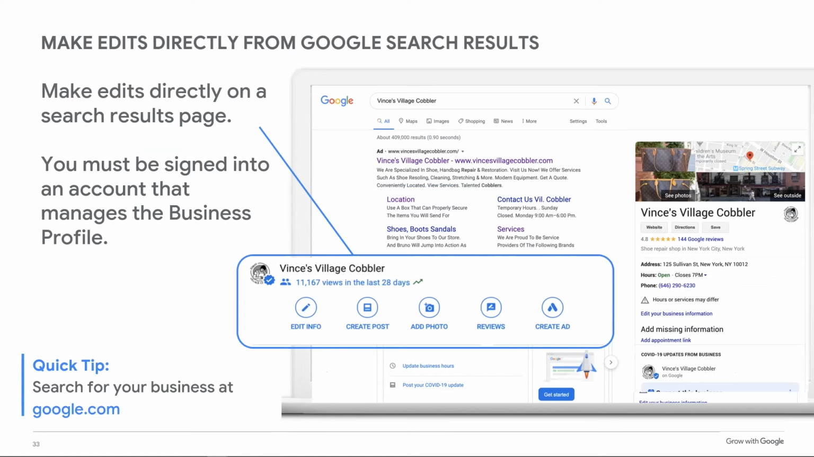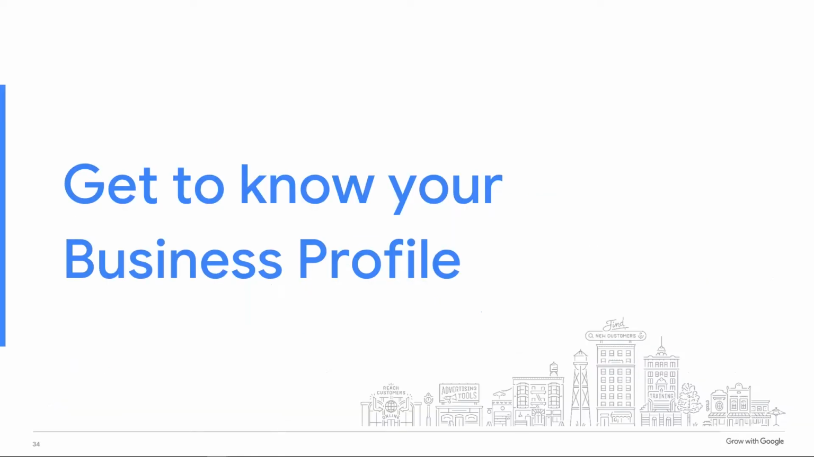You can also edit the information for your business directly off the results page of your Google search. So maybe you can find something. If you find something on those, you're able to make a quick adjustment as the owner of that business. Okay, we're going to talk about getting to know your business profile and the impact it can have.